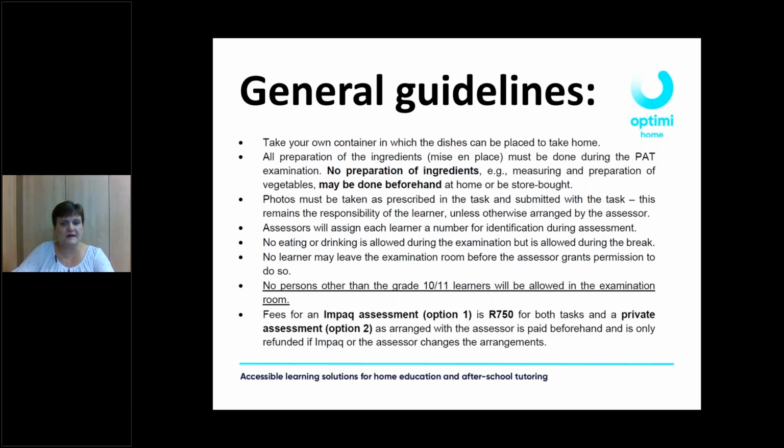This will be taken on the day. So this remains the student's responsibility. But if you are busy cooking, you can't take your own photos. So the assessor, most of the time the assessor, because nobody else is allowed in the PAT, then the assessor must help you to take the photos, because we need the photos as evidence, and we can see a lot of things on the photos. So that is very important that we have clear photos, and we'll discuss that later on.